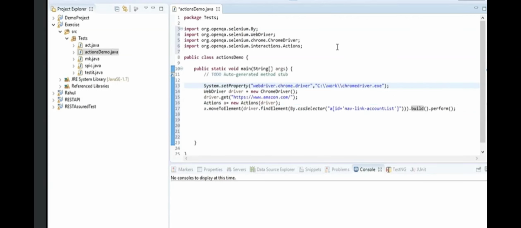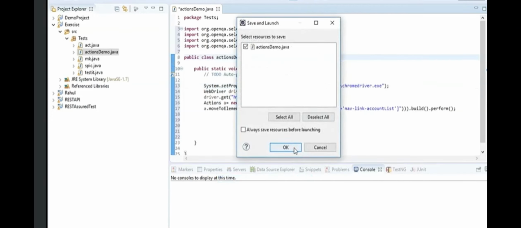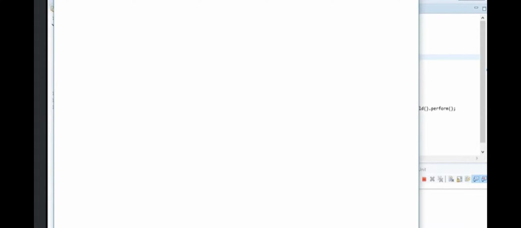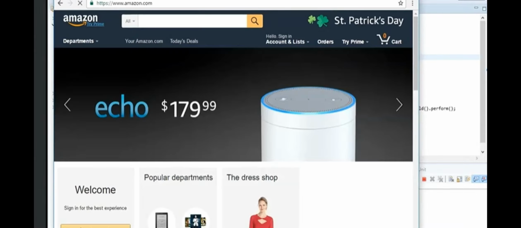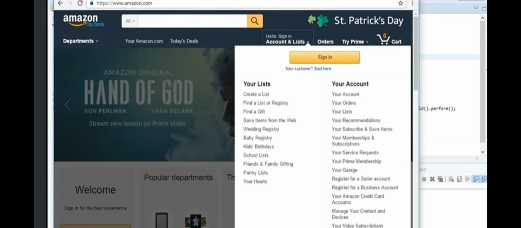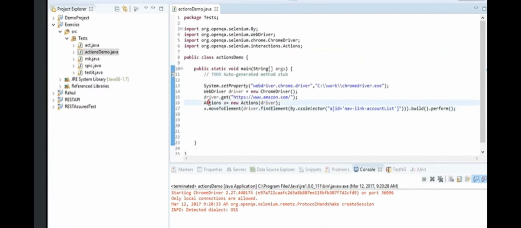Let's run our script and see whether the mouse is successfully moving there and that particular pop-up window is displaying or not. Right click, run as Java application. Click on OK. So it tries to open amazon.com. And yes, you see that the window got opened. We did not click, we just moved our mouse. So this is how you can achieve that with the help of the Actions class.